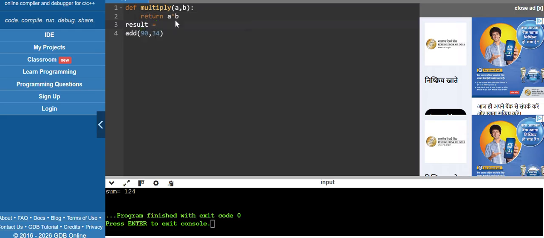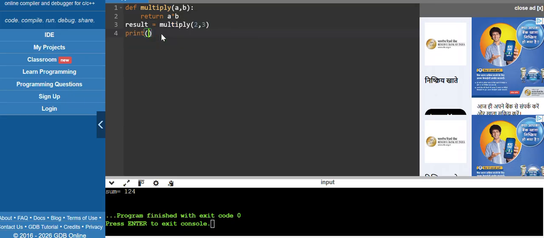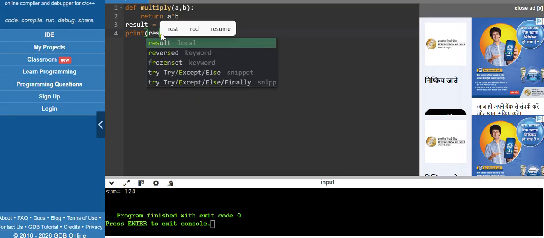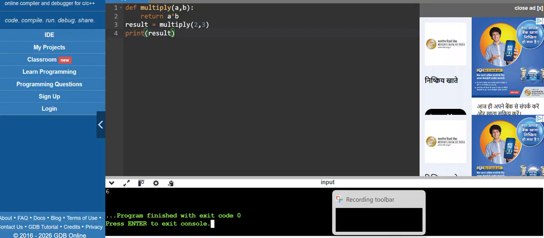Result equal to multiply 2 and 3. Six. 2 threes are 6. It is printed like that.